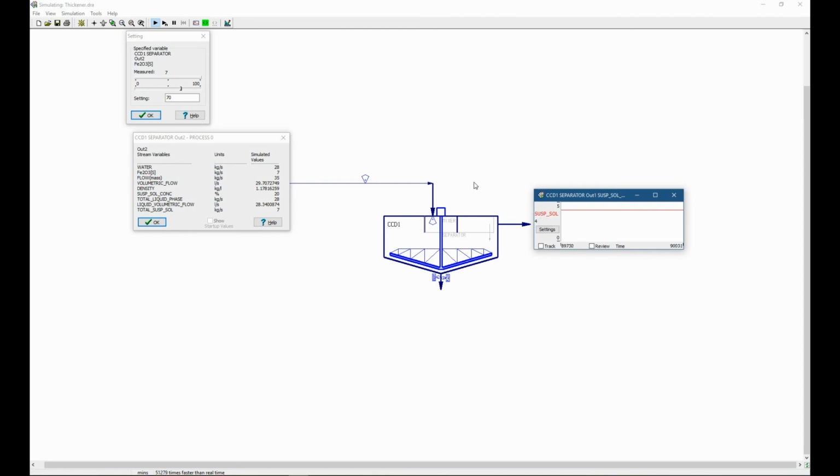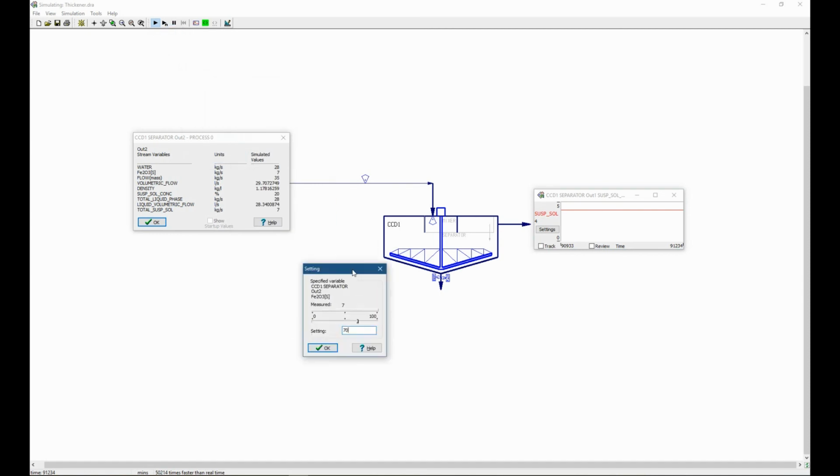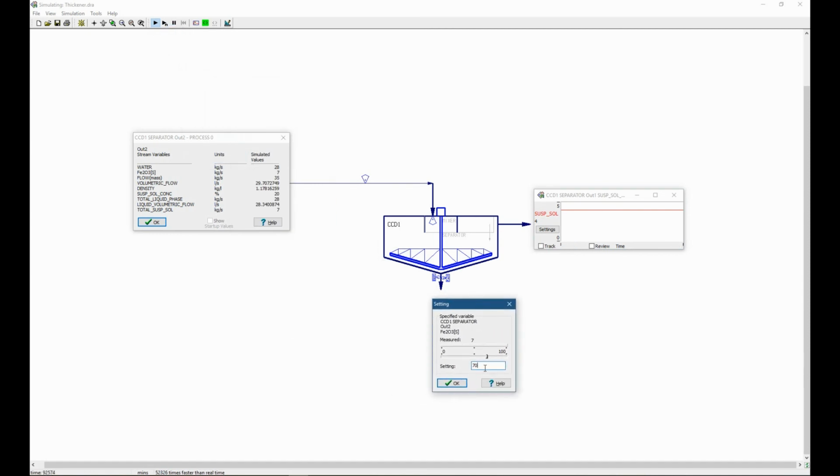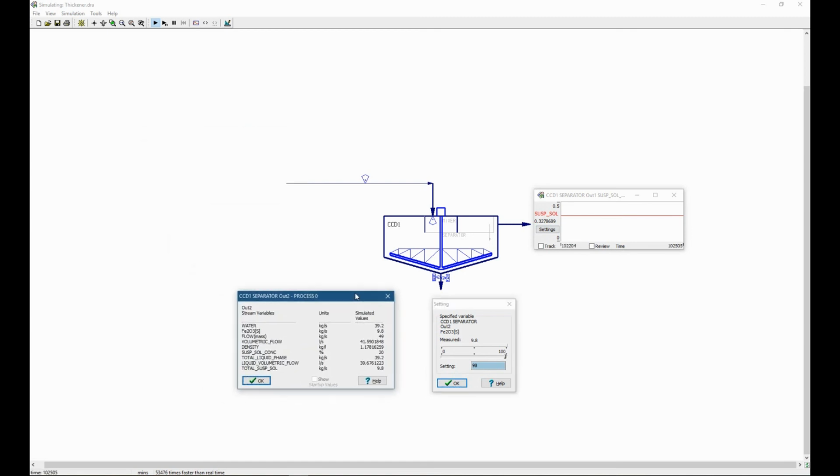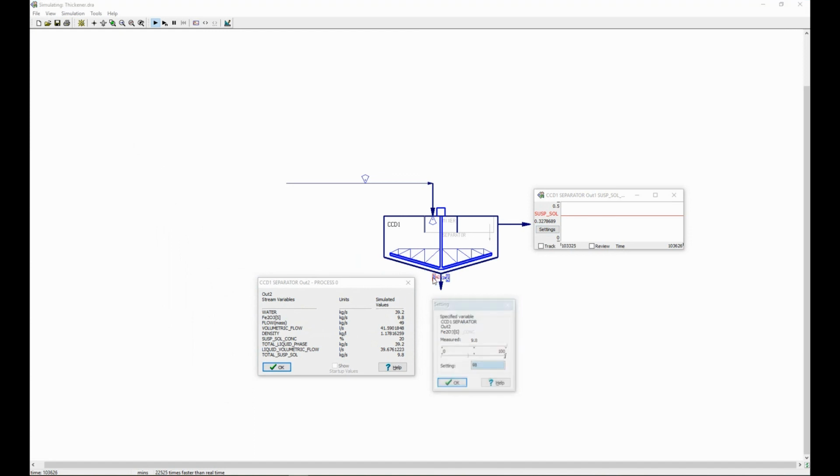Now observe the dilution of solids in the overflow on the chart as the underflow solids fraction is increased from 70% to 98%, all the while maintaining the 20% suspended solid concentration at the underflow specified initially by the local specification to the left of the underflow line.